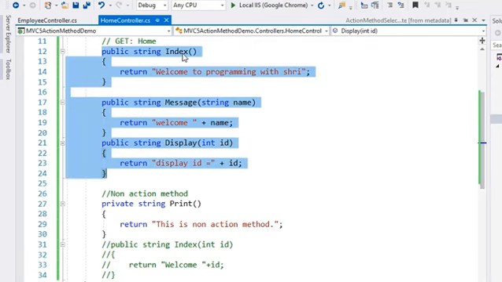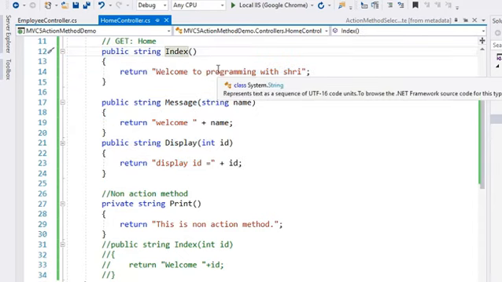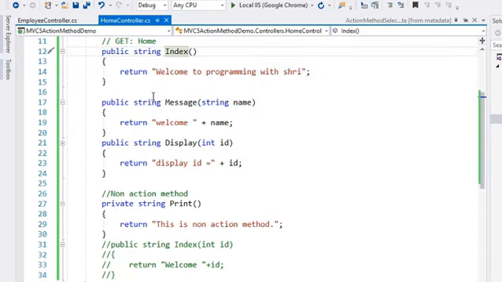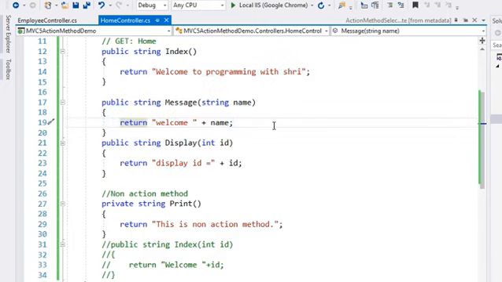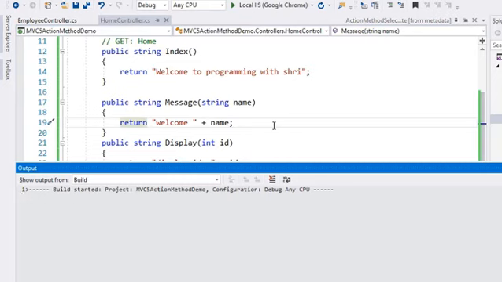First one is the index method without any parameter. Second method, the return type is string, method name is Message, and we are passing a string as a parameter. The third one is the Display method, which has id as a parameter. These are the three methods which we are going to access from the browser to understand how to call an action method.